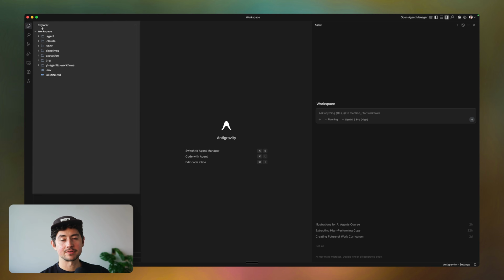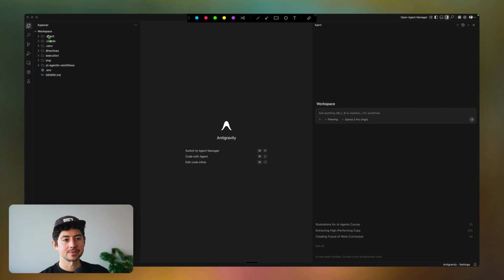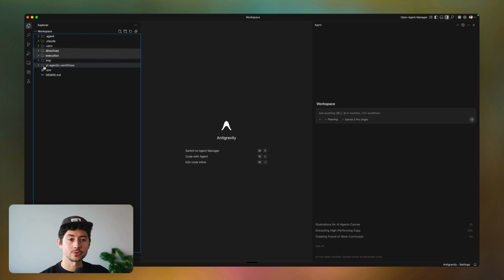On the left-hand side here, I have an Explorer. This is just a file explorer similar to any that you have probably used on a Mac or a PC. I just want you to ignore literally everything here except for the directives and the execution folders. Directives are where we store high-level instructions surrounding how to do a task. Execution is where we have the tool layer, where it'll actually go and call specific scripts that it itself has generated in order to do a task.